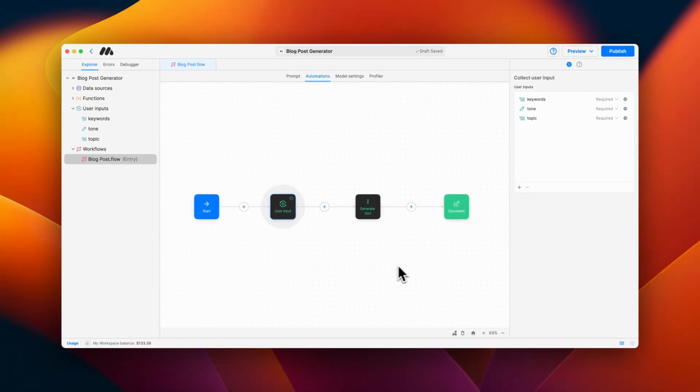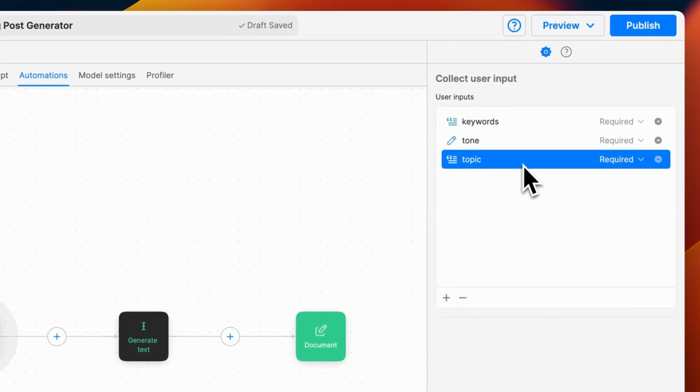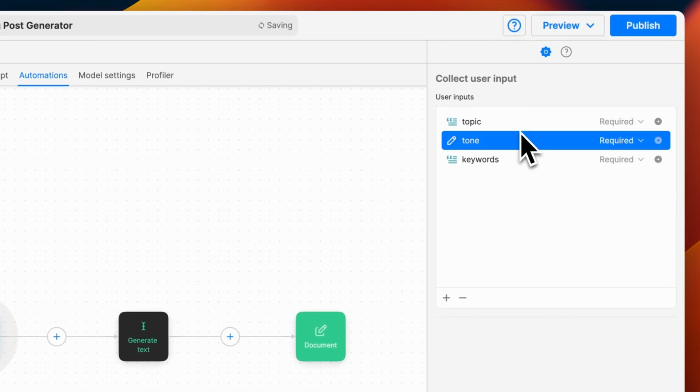Now you can see all the inputs in the configuration panel. From here, you can reorder them, set them as optional or required, or remove them completely by tapping the minus button.